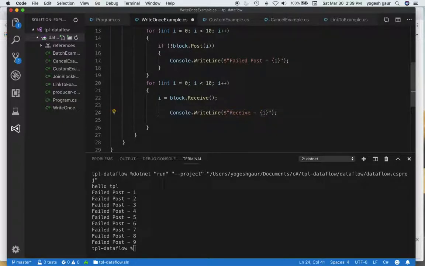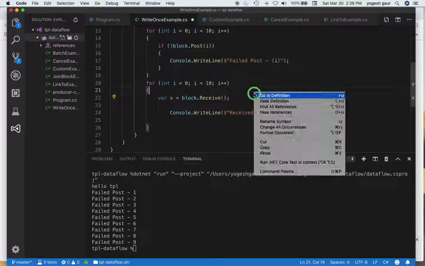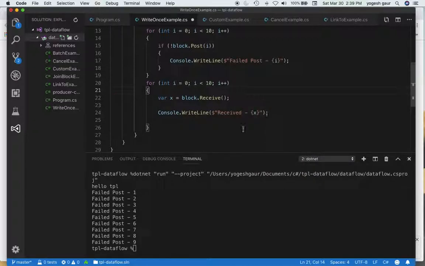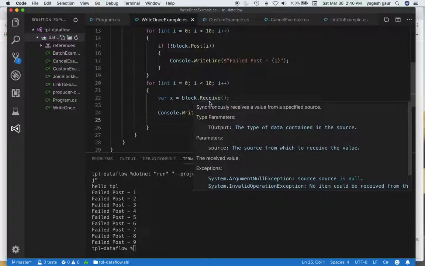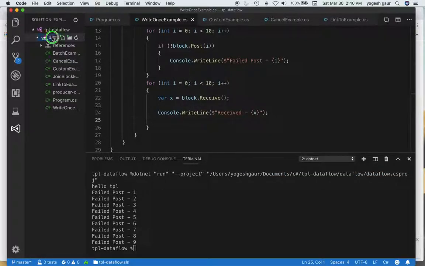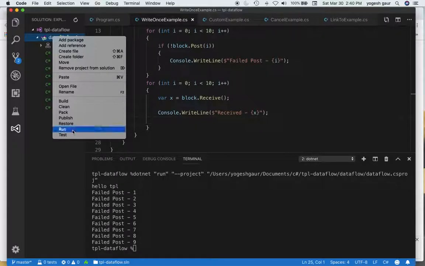And I'm here changing it to just indicate the value we receive from here. Instead of j, let's call it x, so it's not the same as what we put in there, and then we have to declare a var here, obviously. So I just formatted this, and let's see what we get when we run this.